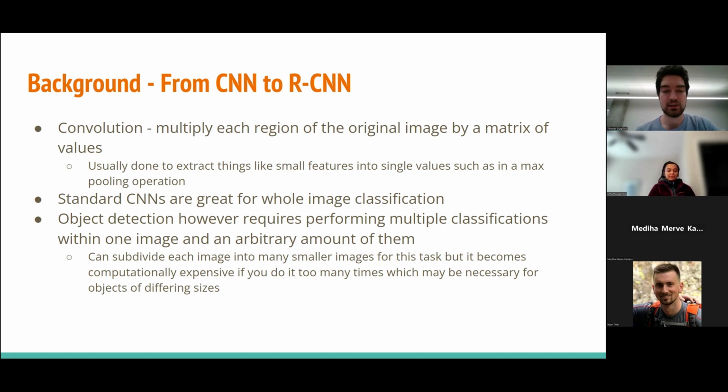When it comes to object detection, though, that's a higher level in terms of what's required, because now you're not just classifying one whole image. You have to do an arbitrary number of classifications within one image. You have to determine how many objects there are, where they are, their specific locations, stuff like that. So in order to do this, you have to subdivide your image into several regions. Okay, here's person one, person two, whatever.